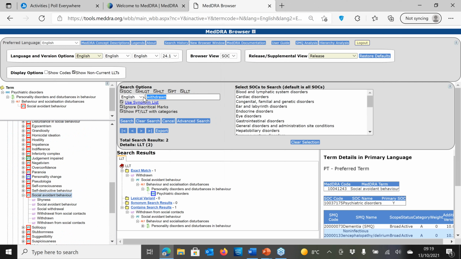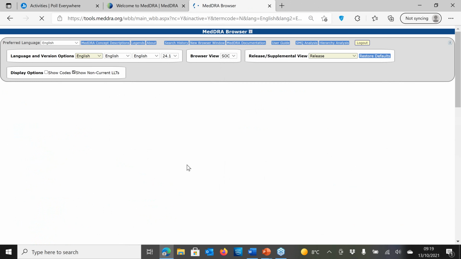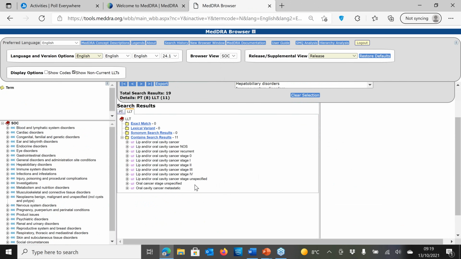And let's have a look at the cancer and the surgery. Oral cancer was what we've been given, wasn't it? Let's have a look for that one. She had surgery for her oral cancer. We would maybe check that the oral cancer hasn't been captured elsewhere, already reported separately. Here, if it was in a clinical trial, we can look down, we've got lip or oral cavity cancer. Oral cancer stage unspecified seems to be a good match. We don't know the stage, so that would seem to match quite well of that selection.